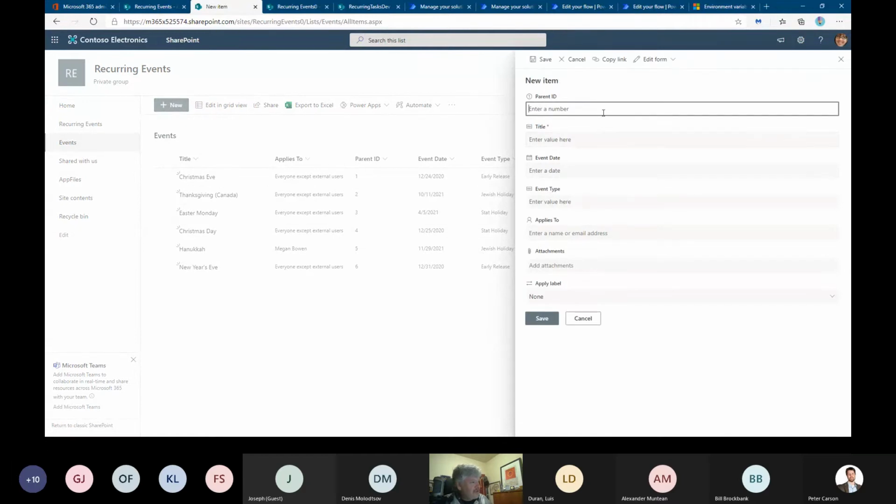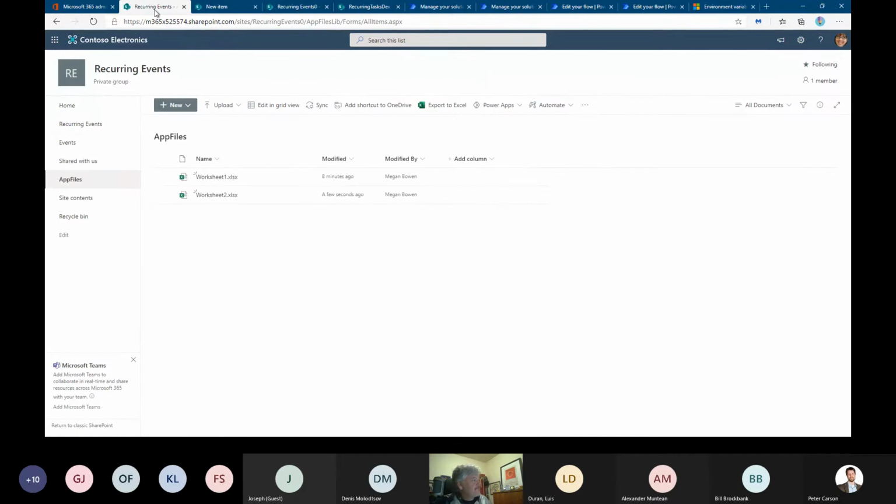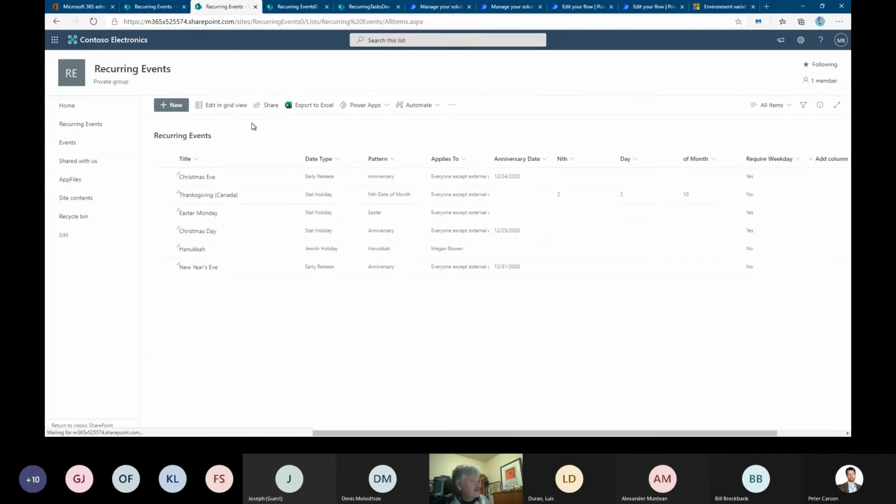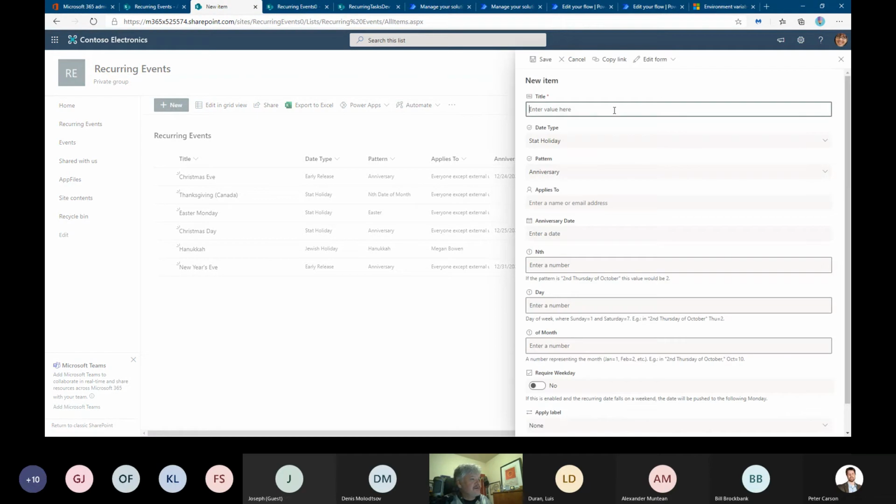It looks like, oh, I'm in the wrong list. Recurring events, creates events. So same pattern here. We have a recurring events list, and then it's going to generate the actual event. And then when the actual event is generated, that's when I'm going to create a calendar entry, whatever else I want to do with it. We'll make this one Boxing Day.